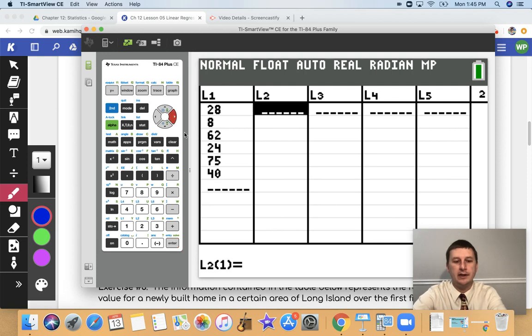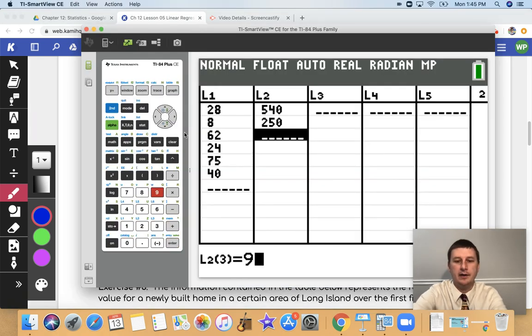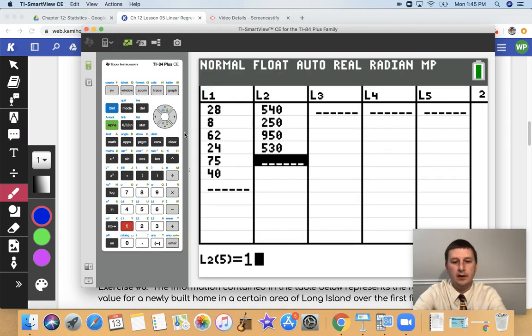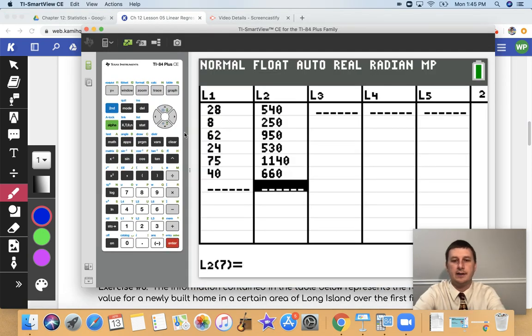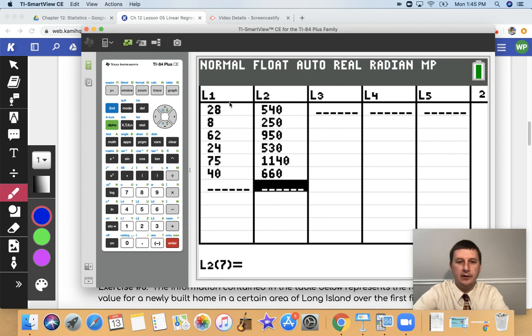We're going to go on over to list 2 and input the calories now. 540, 250, 950, 530, 1140, and finally 660. So now we have the total number of grams of fat in our list 1, and in our list 2, we have our number of calories in the same fast food item.